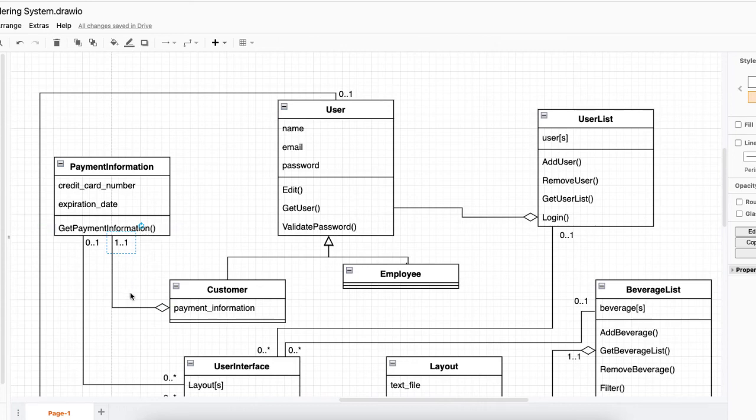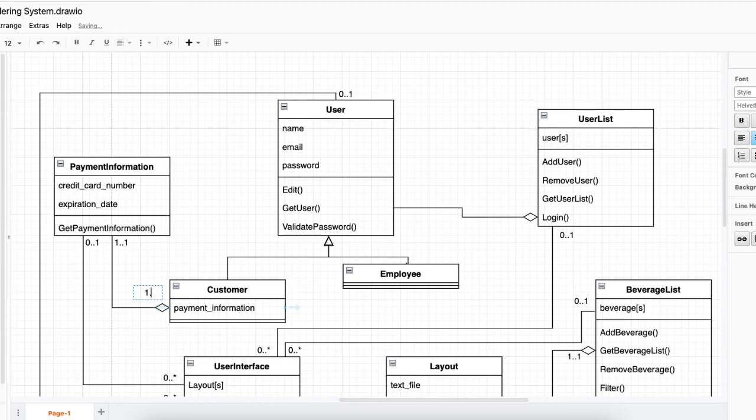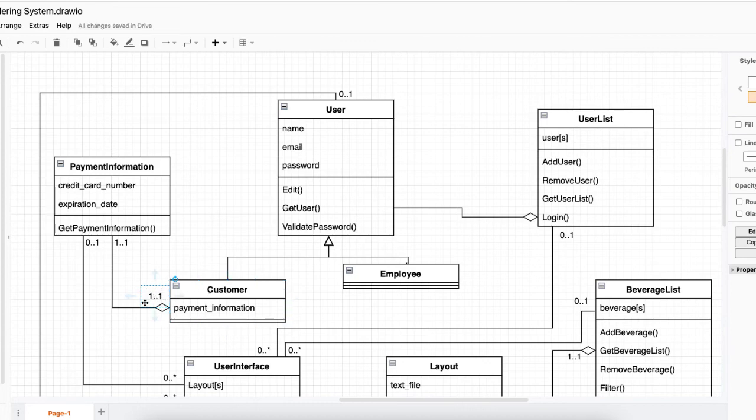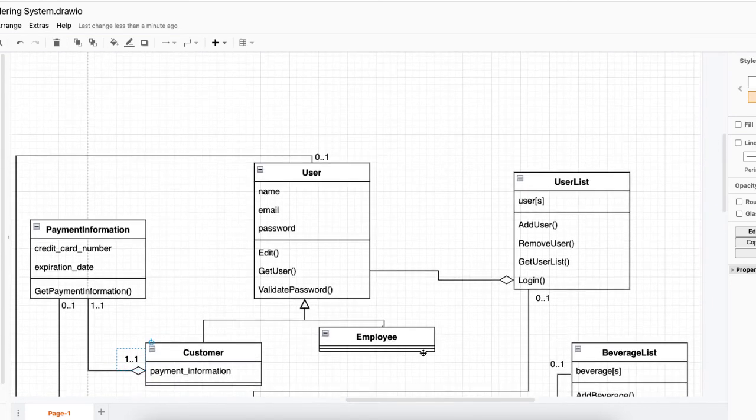And then let's think about the payment information to the customer. A payment information can only be associated with one and only one customer. So when that payment information is created, it is created alongside the customer. So it has to exist, it has to be associated with at least one customer at all times, and can only be associated with one. So I can't have access to somebody else's card that's on their files, right? So only one customer can hold that payment information object. Okay, so that's finished there.